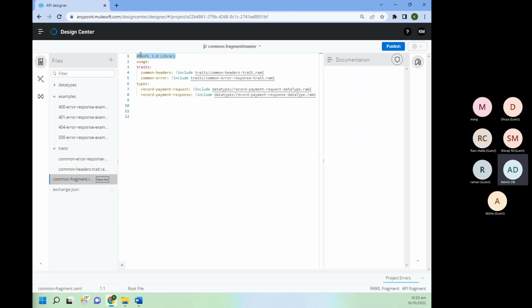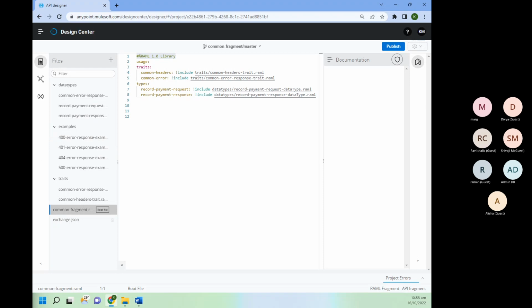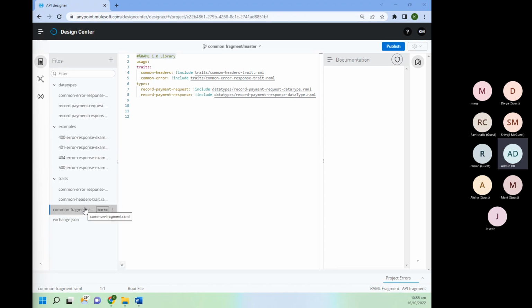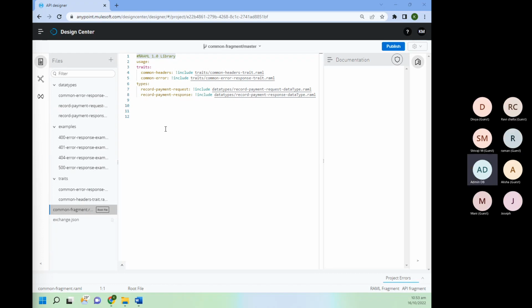And now this is our library. In this library, I included these traits and all these data types. So what is the purpose of including them inside a library? If we keep them as they are, then every time, in all the RAML files, you need to include this data type and traits, so the lines of code will be more. Instead of that, you can include them in a library and just declare that library and use it wherever you want. I will show you how to use it.